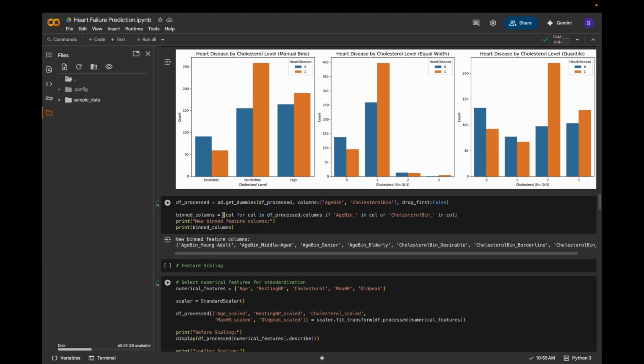Then we move on to bin_columns equal to col for col in df_process.columns if age_bin is in col or cholesterol_bin is in col. Basically, this line of code creates a list of all the new one-hot encoded columns using list comprehension, and it filters the data frame columns to find those containing age_bin or cholesterol_bin, and then we print out the bin columns over here. So the new bin feature columns include age_bin_young_adult all the way to cholesterol_bin_high. So yeah.